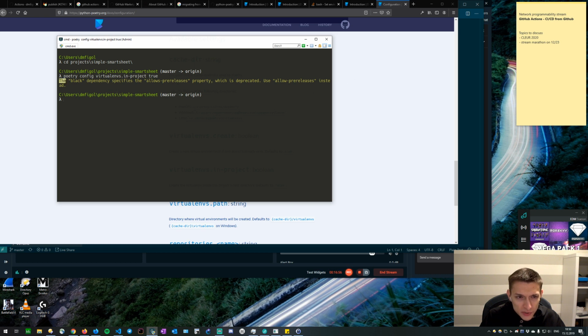Okay, this is weird. Black dependency specifies the allows pre-releases property, which is deprecated. Use allow pre-releases instead. I don't even know where it is coming from. So that's a pain in the ass.